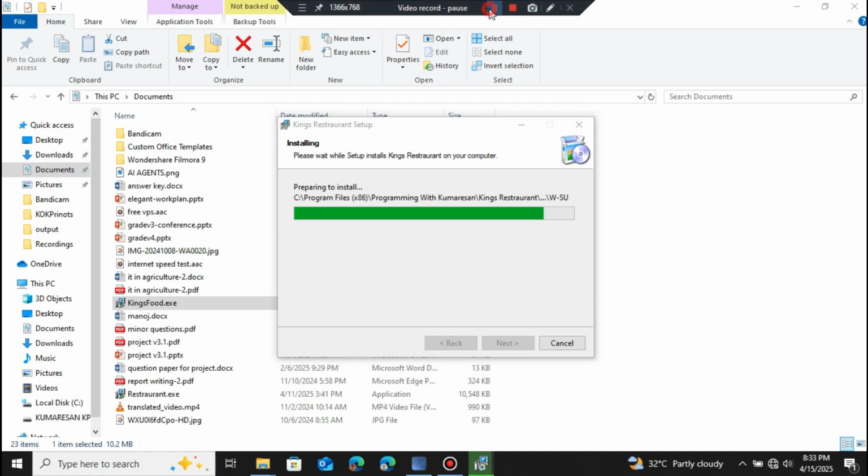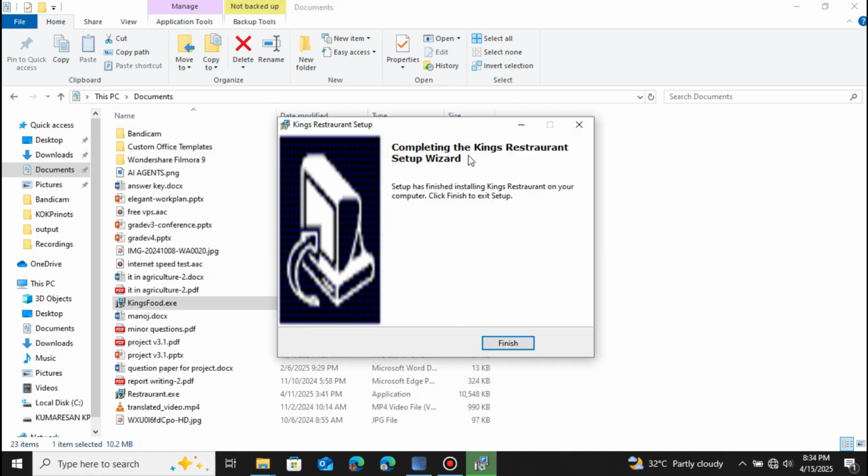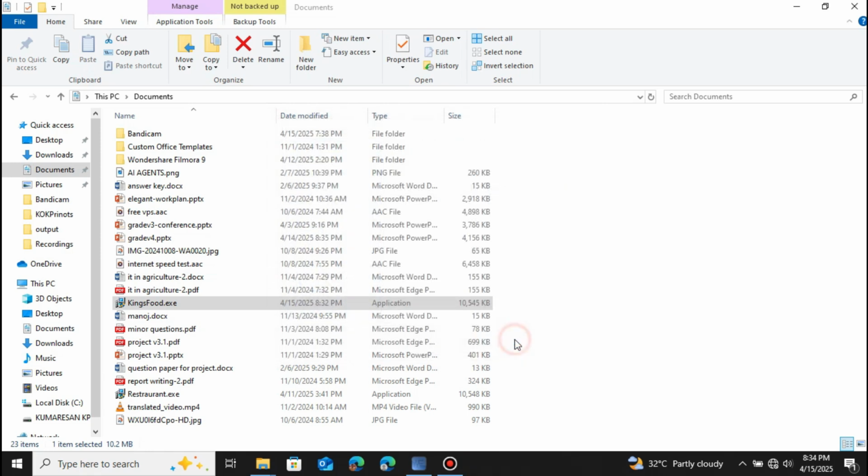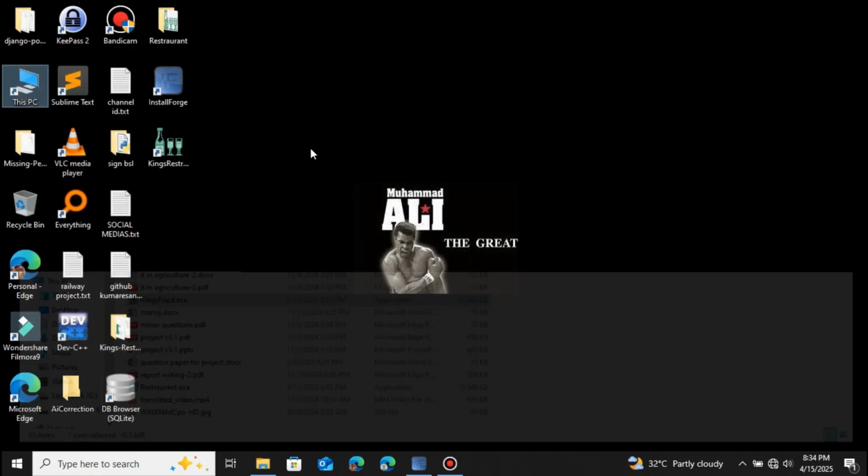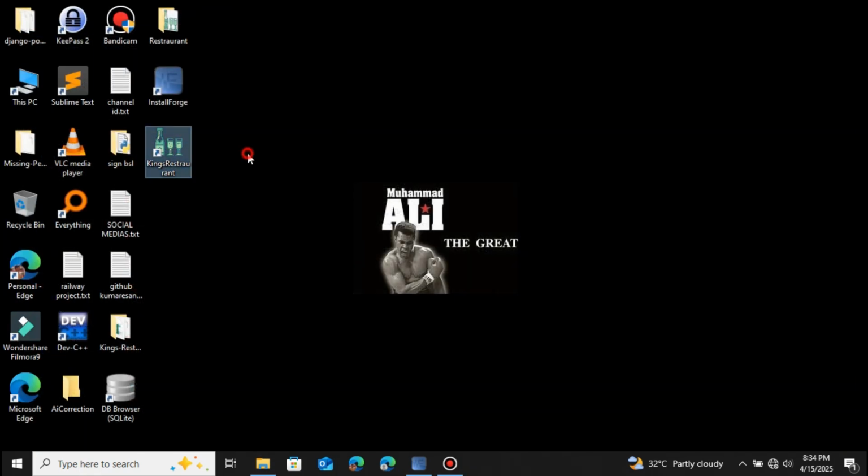You can see that it is extracting all the files now. The wizard has been completed successfully, setup completed. Let me click on finish, and if I go to the desktop, you can see that now we got our software. Isn't this amazing? We got our software just from Python Tkinter, or if it is developed with the Page UI, you can also do the same steps that I mentioned.